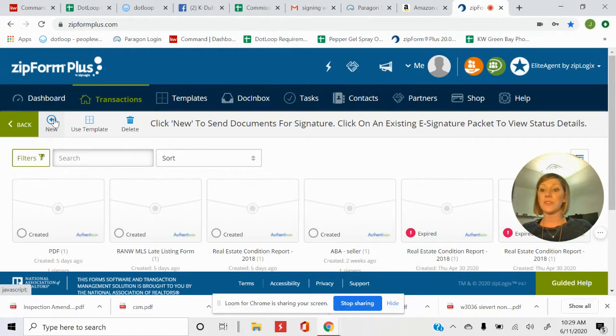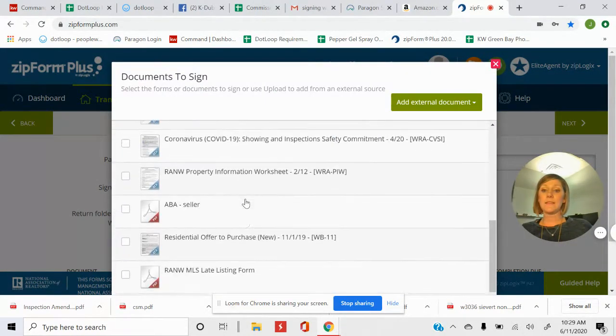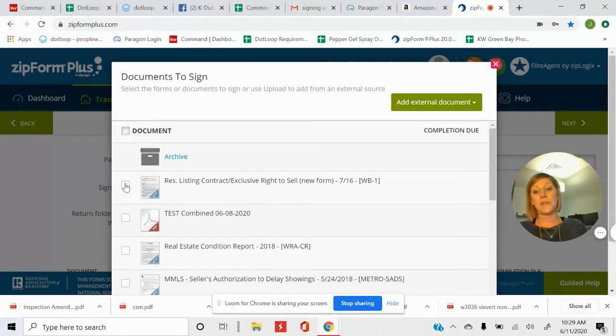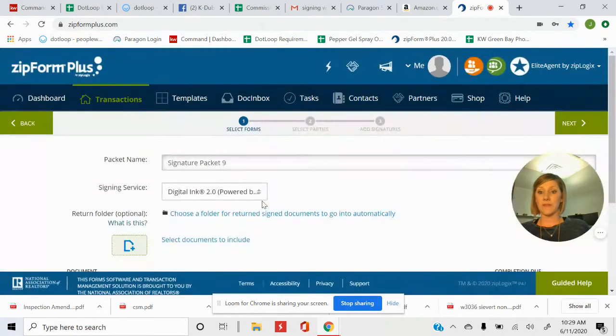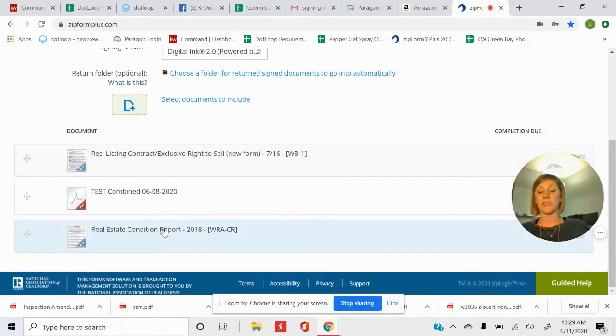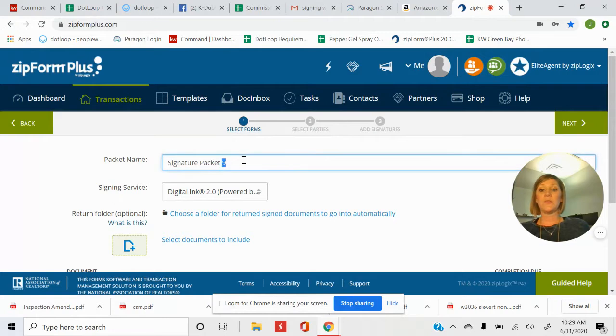So you're going to select new. And then this is a list of all of the documents that I have in my folder. I'm going to select the documents that I want them to sign. And then you're just going to X out of it. Once you select that, check the box, it will actually just bring it right in for you. Now, I do recommend changing the packet name. So if you're drafting an offer, I recommend calling it initial offer docs, or if it's a counter offer, counter number 1, whatever you can do to make sure that it's clear what's in each signing packet. So I'm going to label this practice.